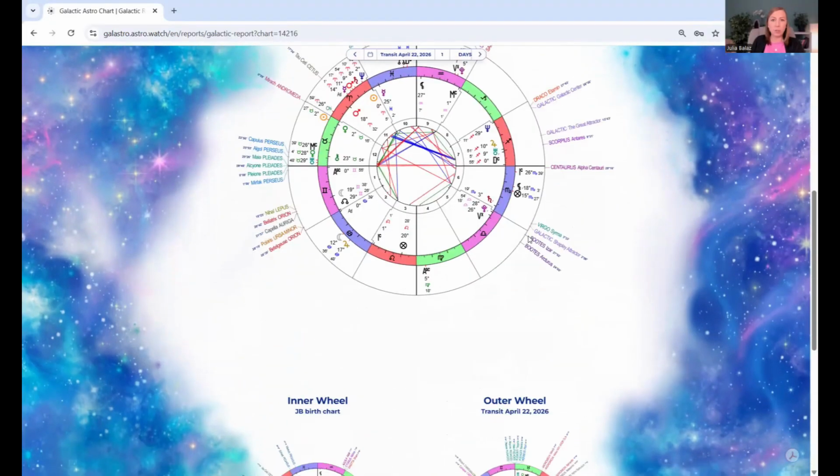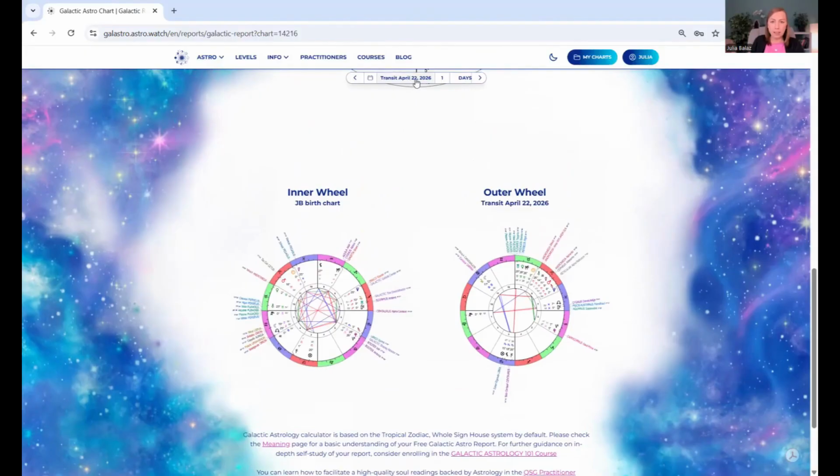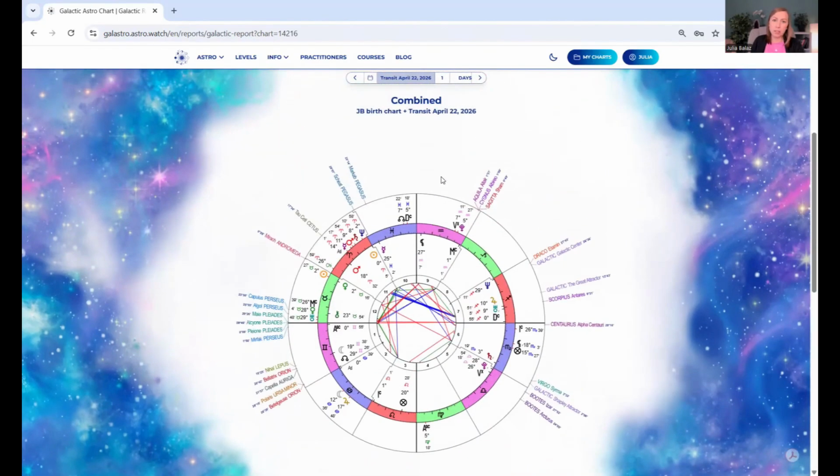And it follows you on the screen. If you're scrolling down, the time control remains. And if you're using two wheel chart, if you're comparing two charts, be careful which chart you are progressing forward or regressing backward. So let's see.